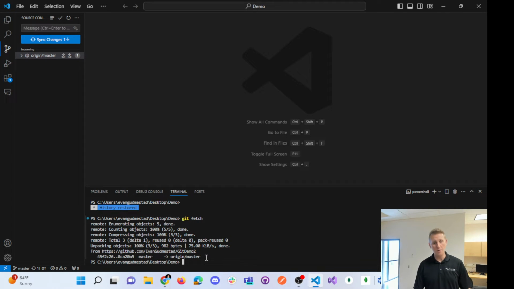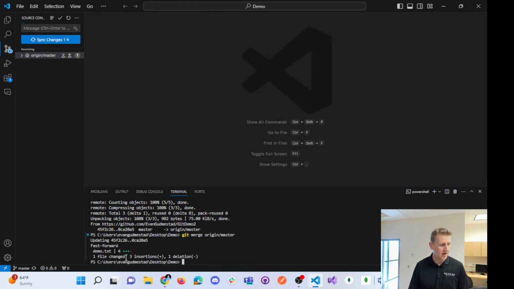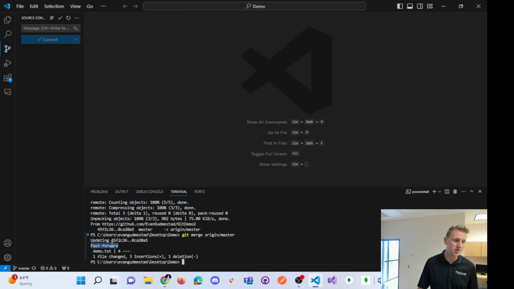So we need to merge, git merge origin/master. And now you can see it does a fast forward merge. So that is the type of merge that is going to apply the commit that is time and date stamp most recent. And so fast forward merge applies the most recent changes.